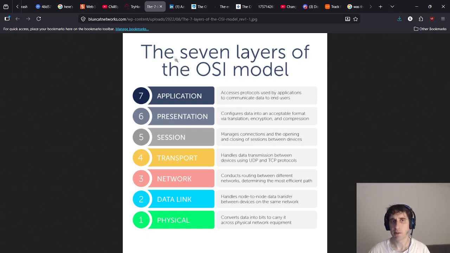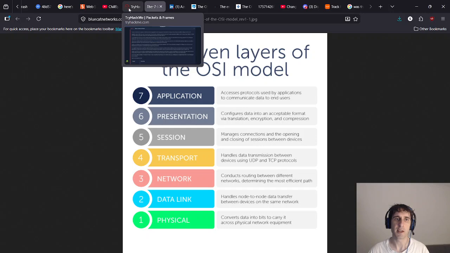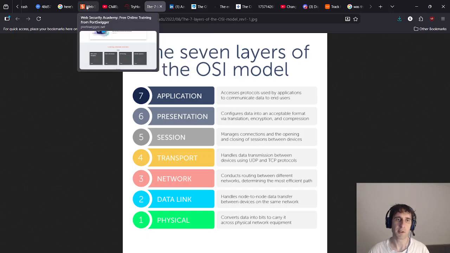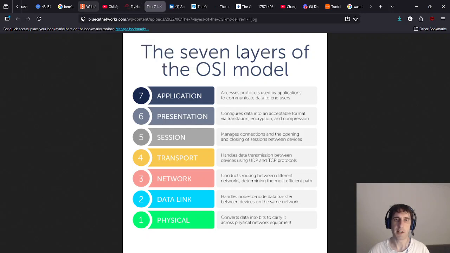Cloud security is something we're going to get into in a more advanced way in other videos, in Try Hack Me and other things. Also looking at PortSwigger, which is a great little training resource.